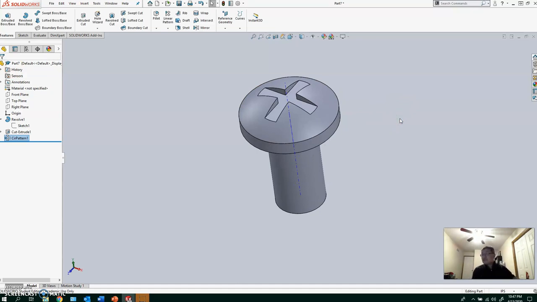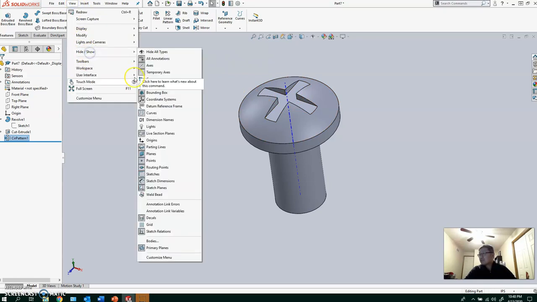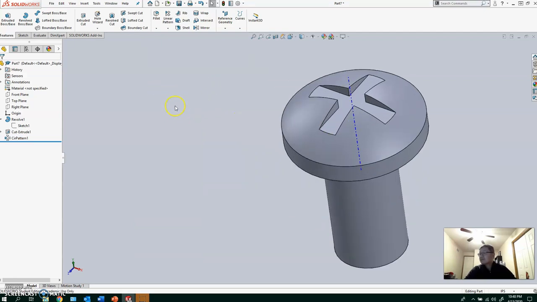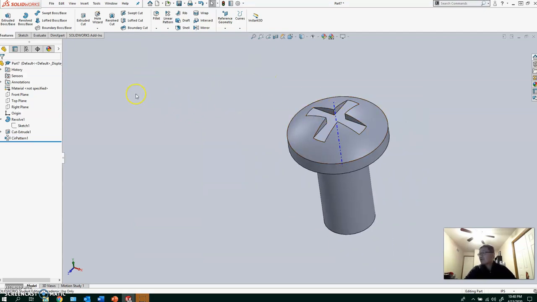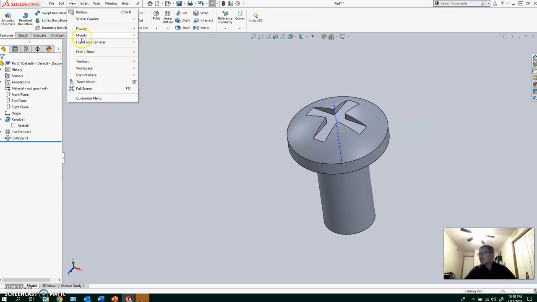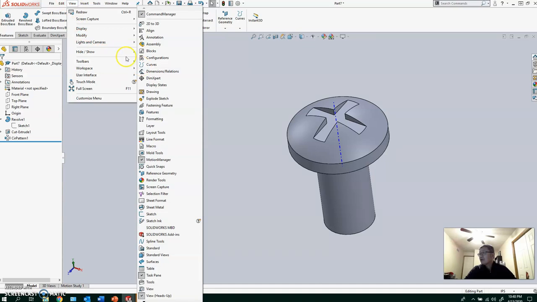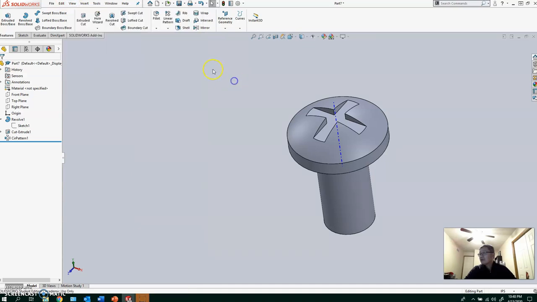Okay. So this is the practice where we used convert entity to make this one. And if you do not want this temporary axis, you can always go back to View, Hide and Show, and uncheck temporary axis. My computer has been functioning weird, and it should be off, but for some reason it's still there. Let's hit rebuild. Okay, my computer is slow. All right, so that's good.